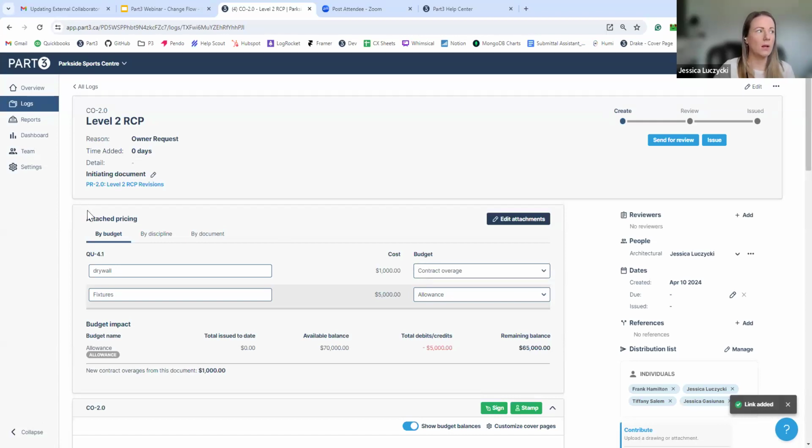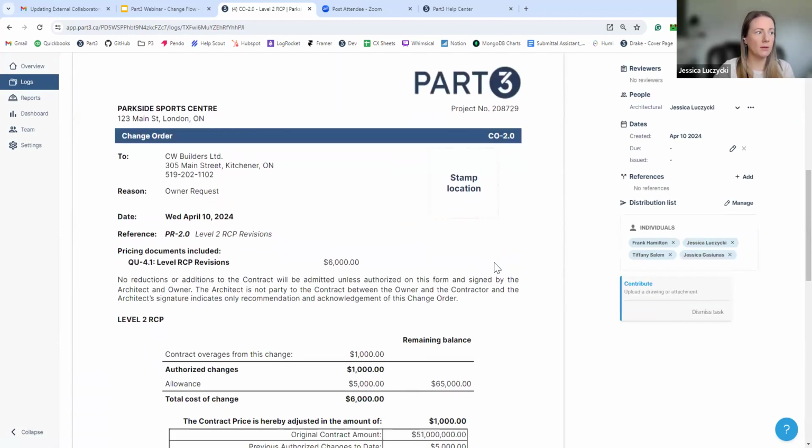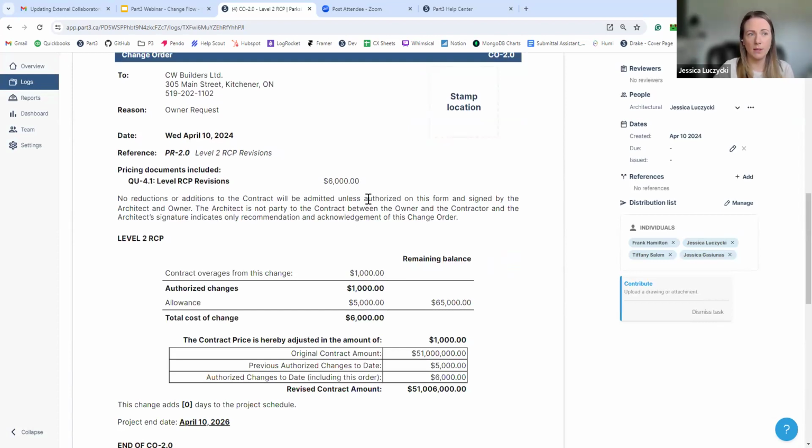They're good. So now because I followed that orange button, I know that this is a quote associated with that document. And I know that the initiating document was my proposal request number 2. So if I scroll down here, I'm going to see my quote that I attached for $6,000. I'm going to see that I have $1,000 going into the contract overage, pulling $5,000 from my budget.